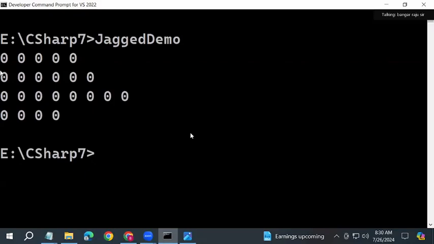This is a jagged array. That's how it is declared. 5, 6, 8, 4. Is it clear, everyone? Yes or not? Okay, so this is how you can access the values of it.